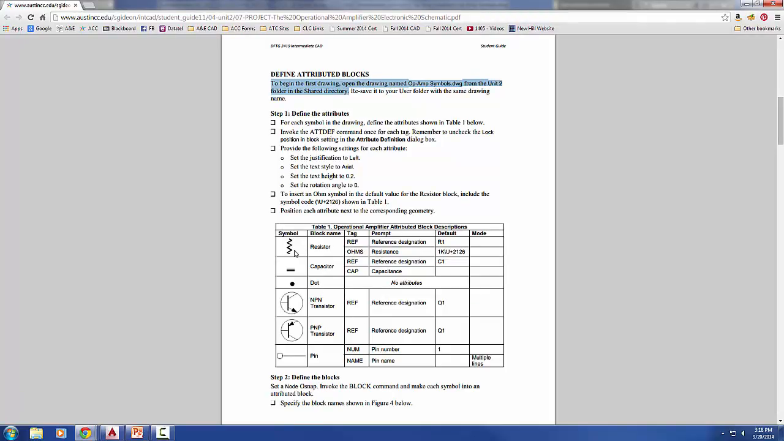This is the table. It shows the symbol. It gives what the block name is going to be for each of these, and it tells you what attributes you're going to do. So for example, this resistor has 2 different attributes to it. The capacitor has 2. The dot doesn't need anything. It's just going to be a block. The transistor is just going to have 1 attribute for both of those transistors, and the pin is going to have 2 attributes. When you're doing those attributes, it tells you how you need to justify the text, how you need to have the text set up. This is all the default though, so you double check it, make sure the default is going to that, but you don't really have to do much here when we're getting to it.